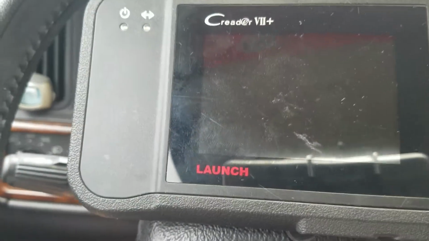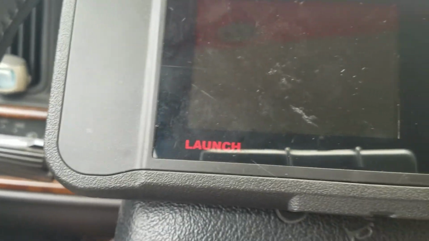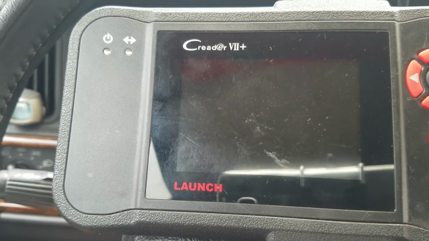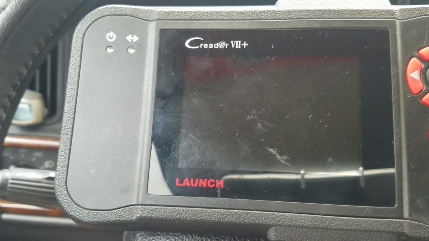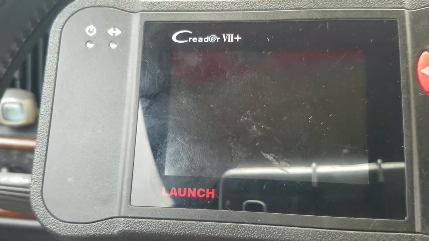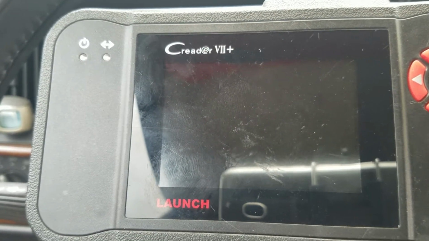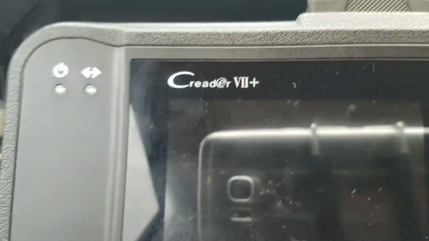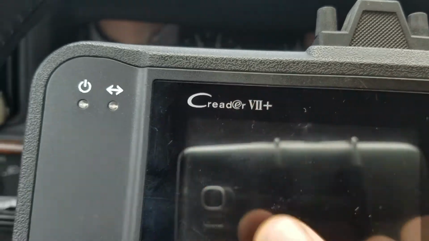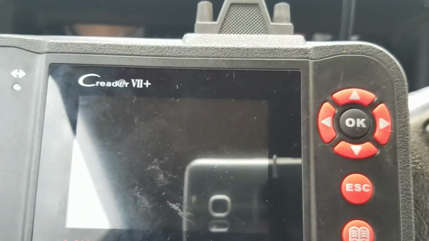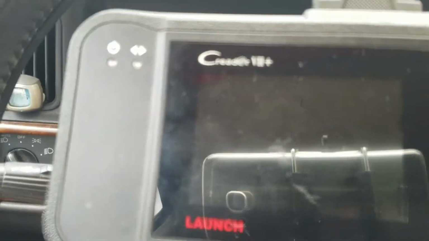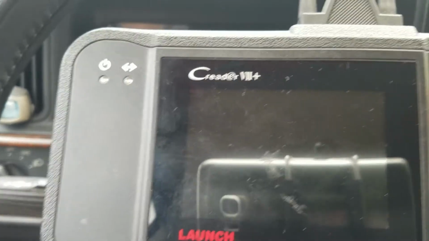Hi guys, today I'm gonna show how you can clear the code. This is the Jeep. I have a Jeep Cherokee 1996. The engine light was on, and I will show you how you can clear the code. This is the code reader that is gonna help. I am gonna use this one, but you can use some other one. I have this and I would like to use this one.